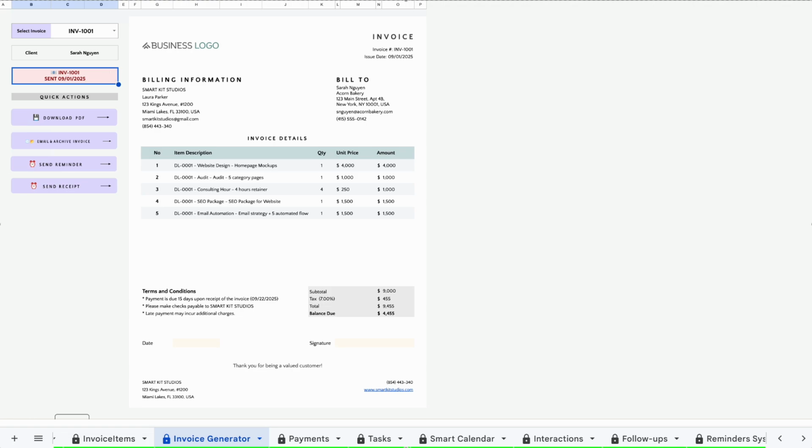The quick action buttons let you download a PDF instantly to generate a polished, branded PDF version. Email and archive invoice sends the invoice by email to the client with a PDF attached, saves the PDF in your Drive in your client_tracker folder, and logs the link and send dates in your Invoices and Reminders system tabs for reference. Send reminder sends a payment reminder email to your client if the invoice is unpaid. If you have automations on, this happens automatically in the backend without manual actions.